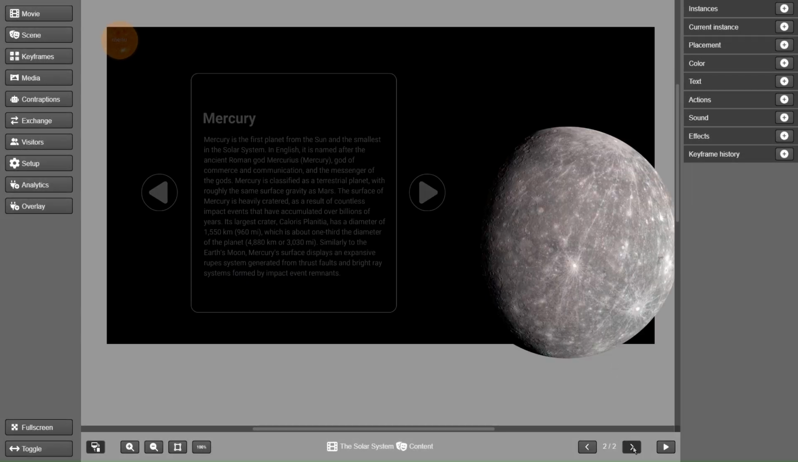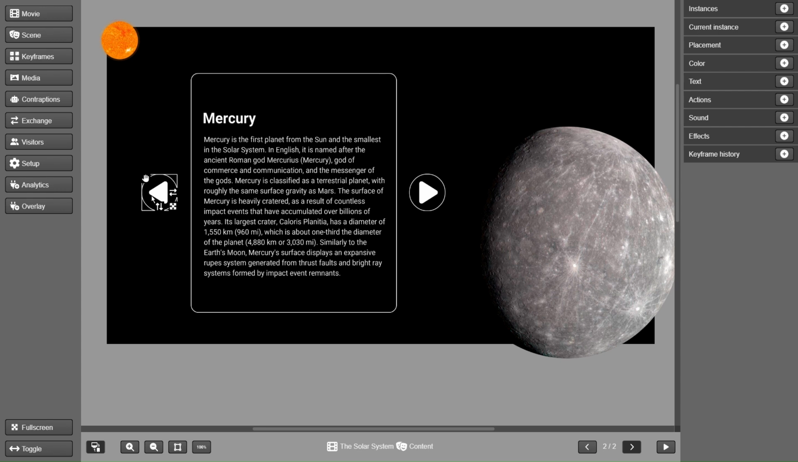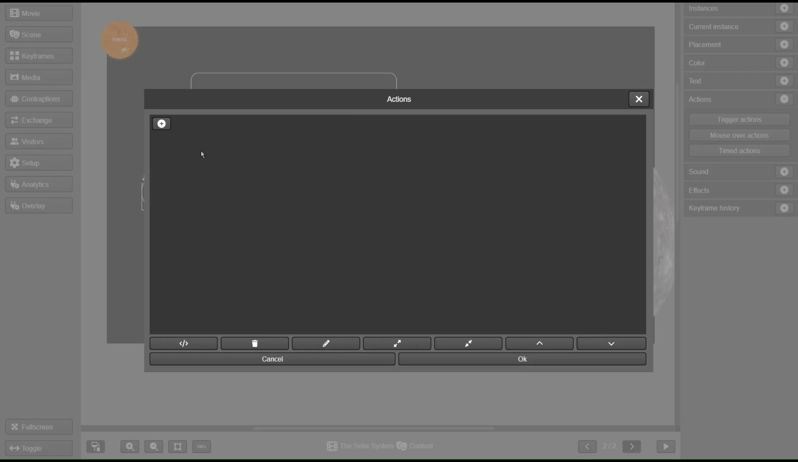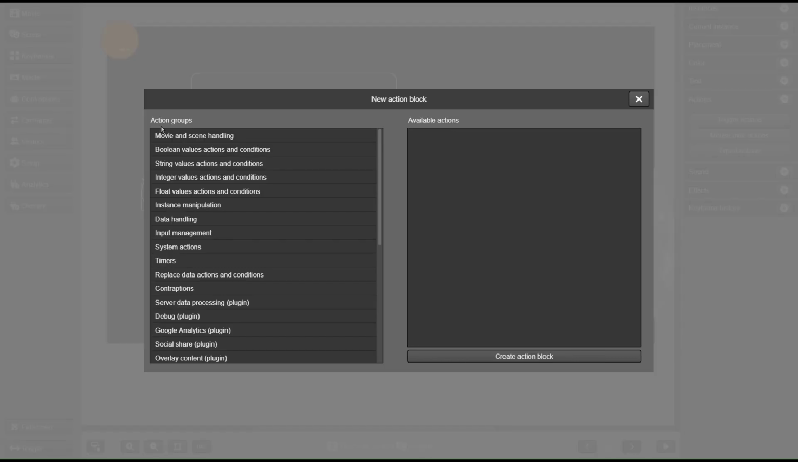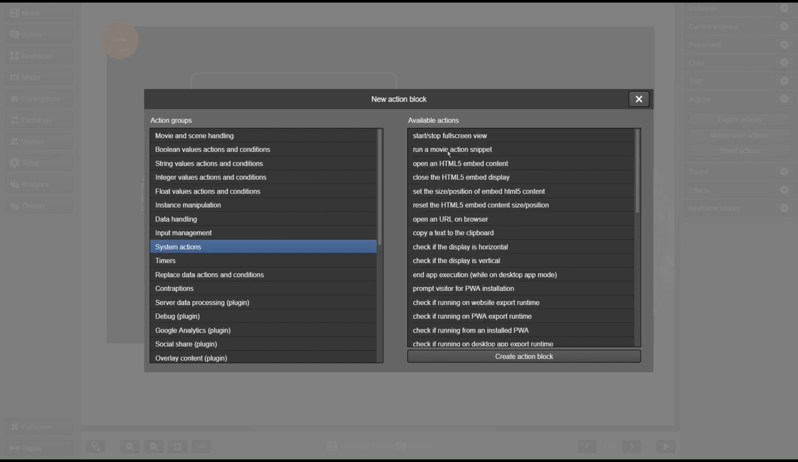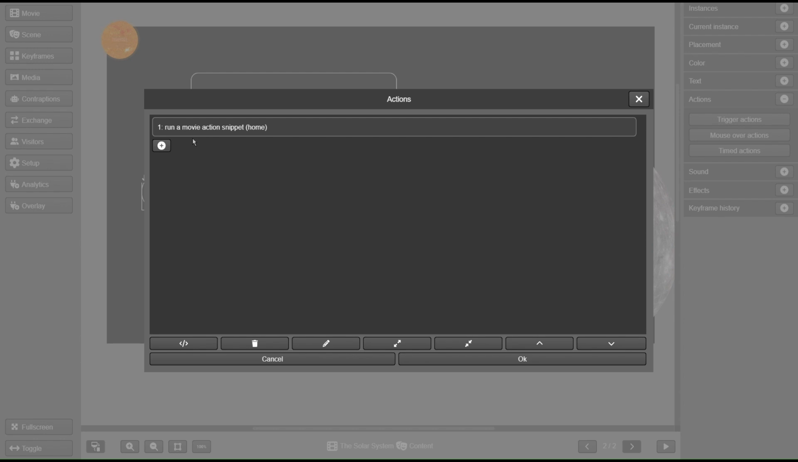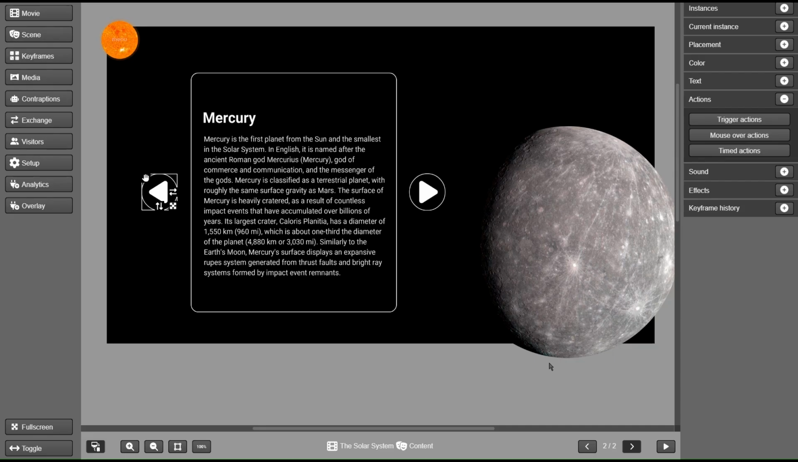Access the second keyframe of the scene and click on the instance of the button with the arrow pointing to the left. In the Actions tab of the right menu, click on Trigger Actions to define the Click Tap action. Here, instead of just indicating the name of the snippet as happened in the interface, we have the complete action editing interface, but we can still reuse what we have already created. Add an action and, in the System Actions group, choose Run a Movie Action Snippet. Indicate the name Home and click on Set Action Block. Back in the Actions window, click on OK.